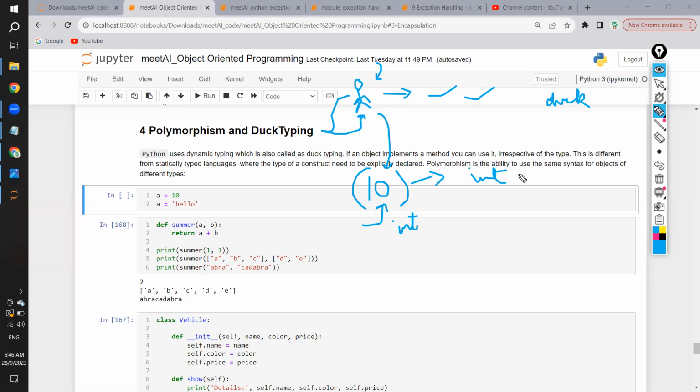Okay, if we can do integer operations on it, Python will assign the data type as int. We don't need to do it separately.